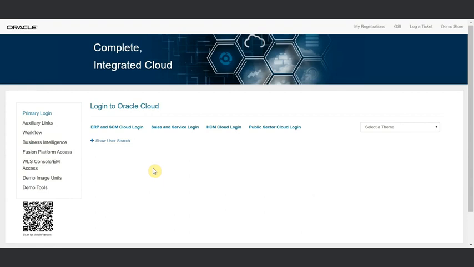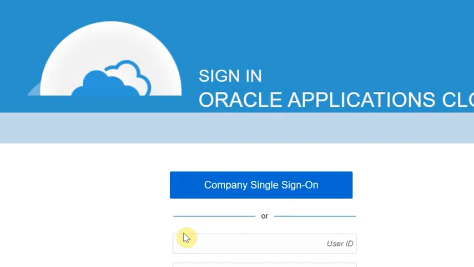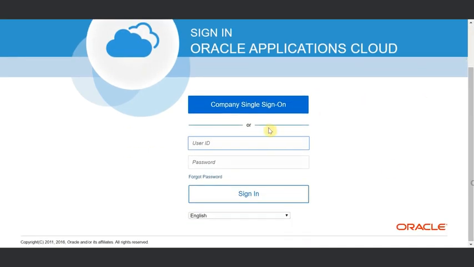Then click on Launch Demo, click on ERP and HCM Cloud Login, and you will be taken to the sign-in page for your ERP instance. Here you can sign in with a few different users using the same password. But in this workshop, we will be exploring two different personas.